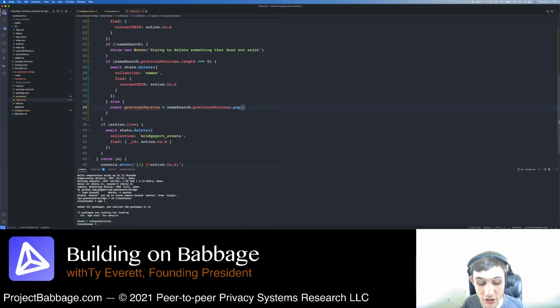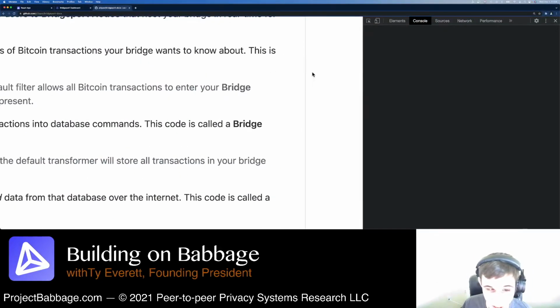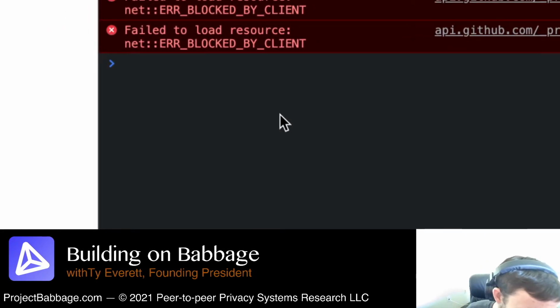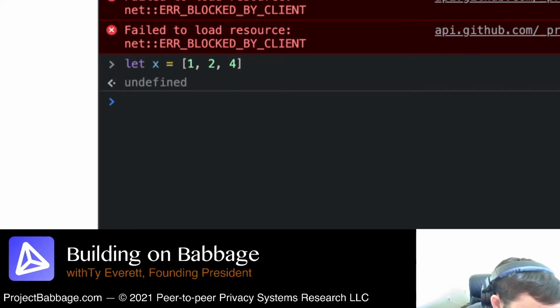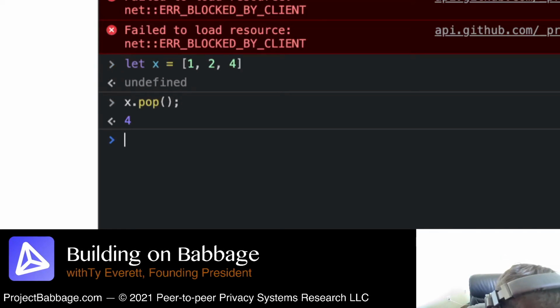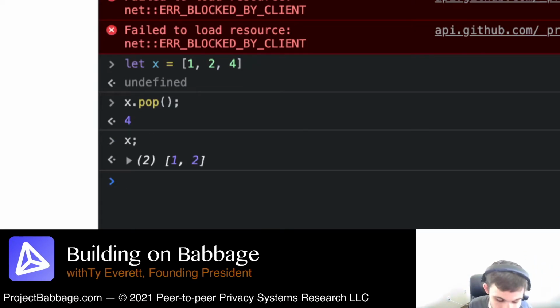Push or wait, how are we doing this? Are we saying that the newest version is on the top of the array or the oldest version is on the top of the array? I don't actually know. Let's say I want to use pop. So if I say let x equals 1, 2, 3, or 1, 2, 4, right? x.pop gives 4, x is 1, 2. That's what we want.